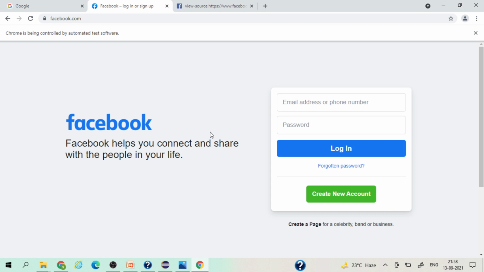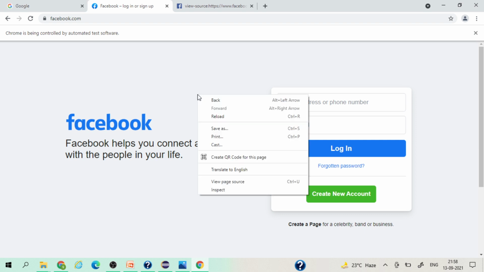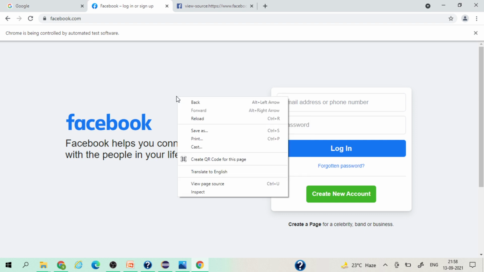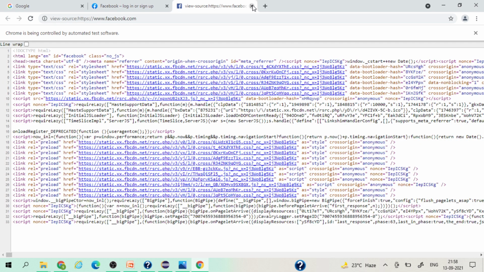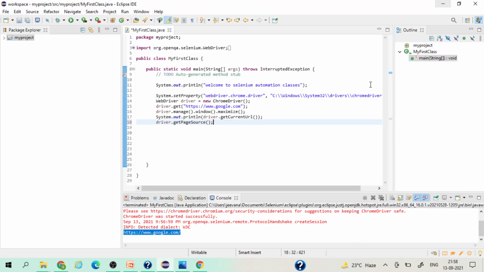But in some banking websites, it is disabled. The right click button is disabled for security reasons. In that case, you cannot use the right click button. Then what you can do is directly use driver.getPageSource. The page source of the current page will be displayed in your console. Then you can search that page source for the required element, or if you want to work on that, you can do that. It will make your job very easy.